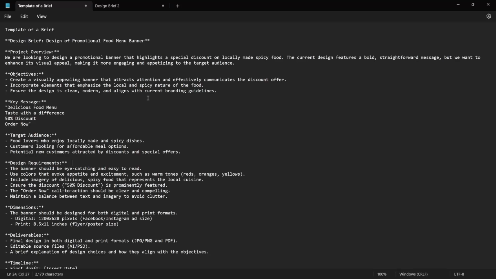A design brief is telling us what the requirement of our client is, what they want, what they need, what they want to get, what they expect you to do for them. This is the project overview. You can see we are looking to design a promotional banner that highlights a special discount on locally made spicy food. The current design features a bold, straightforward message, but we want to enhance its visual appeal, making it more engaging and appetizing to the target audience. This already gives us an overview of what this person wants.